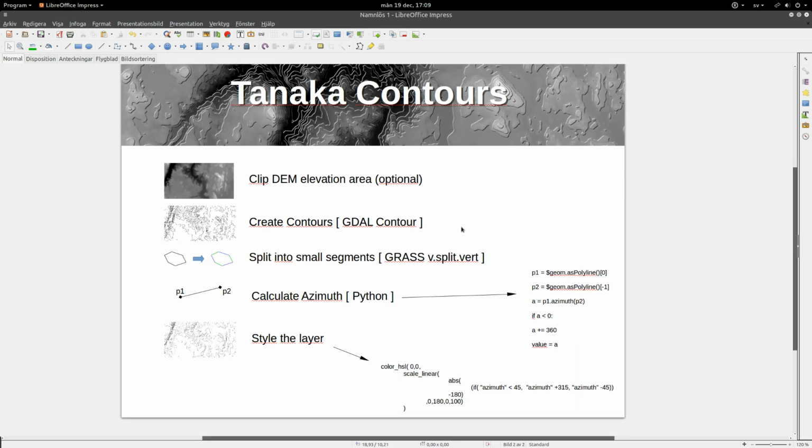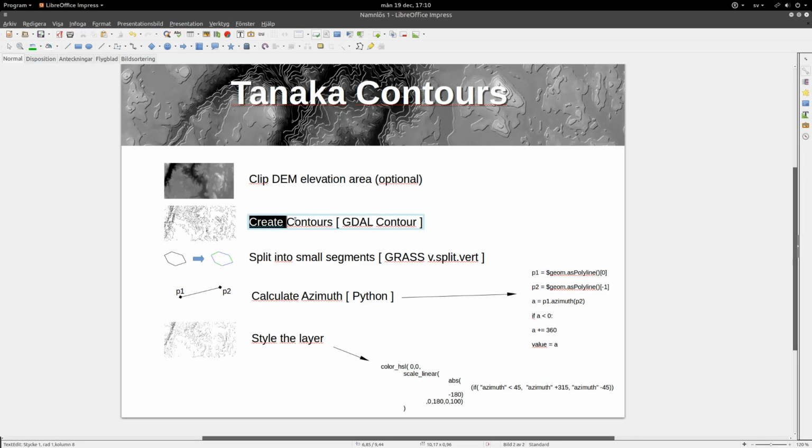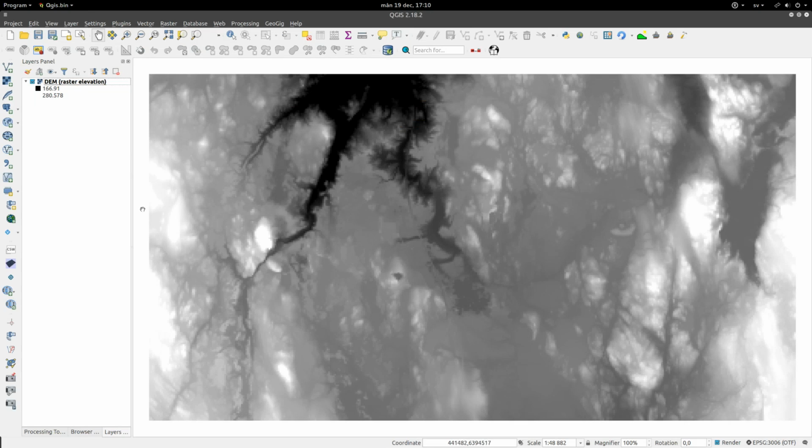The process is pretty straightforward. First you need a raster elevation layer, which you may clip to a suitable area in order to limit the processing needed. Then you create the contour lines, split them into segments, calculate the azimuth or orientation, and finally you style the layer with an expression.